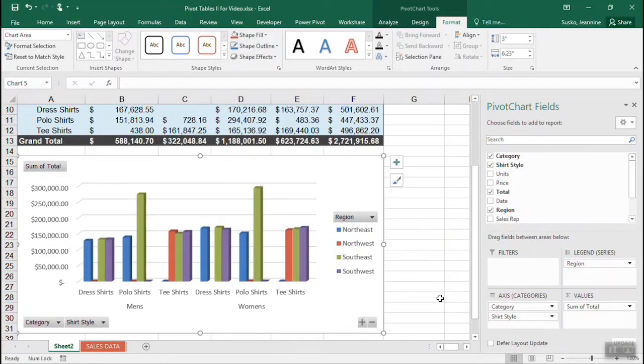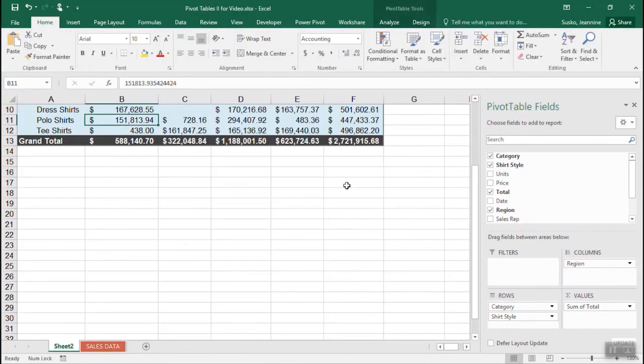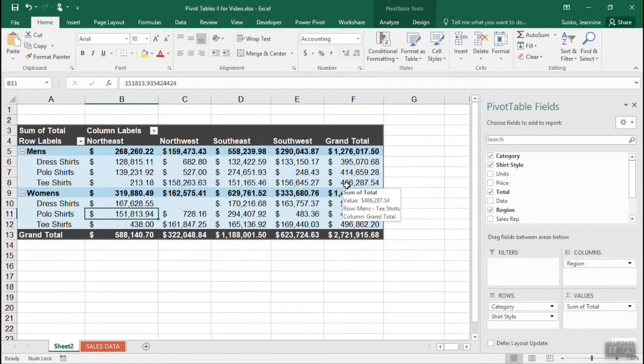If you need to remove that pivot chart, just give it a click so it's selected, press the delete key on the keyboard, and it will go away for you.